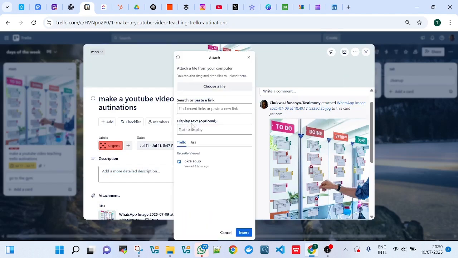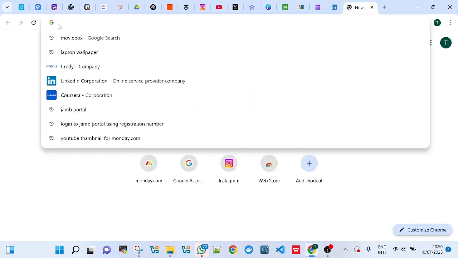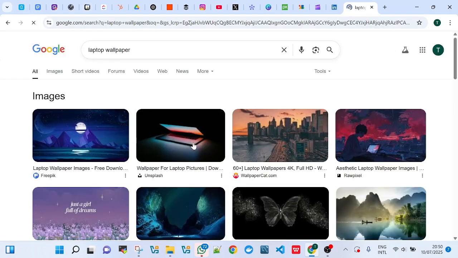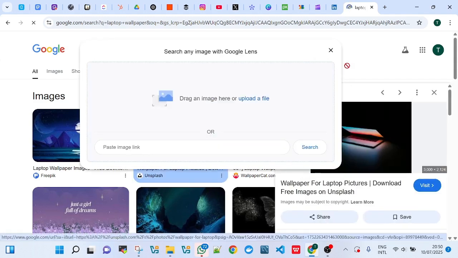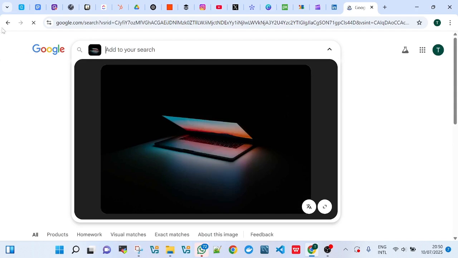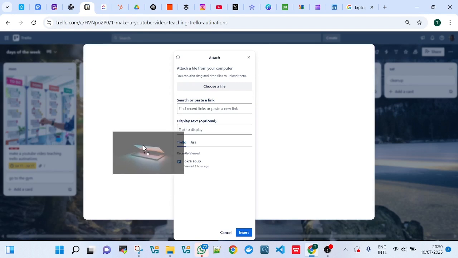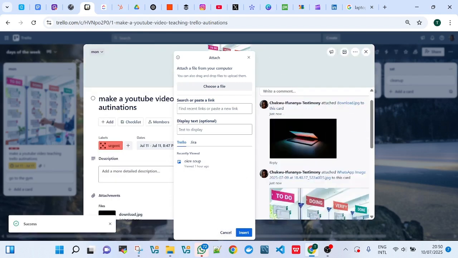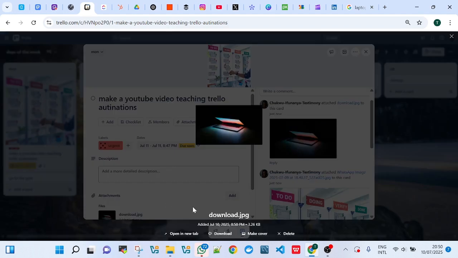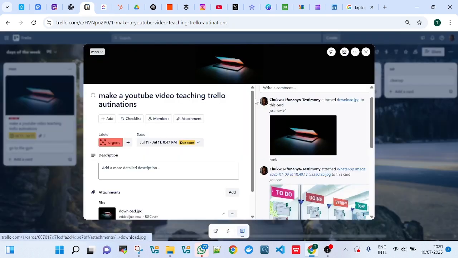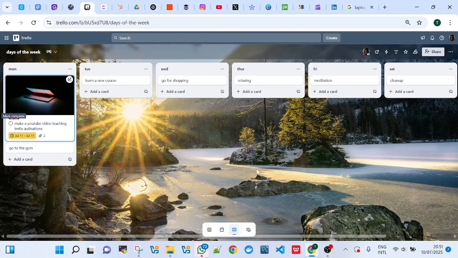And also you can drag. Let me search. Let me use this laptop image. I love this one. I can drag it with Trello, best here, and boom, here it is. Then you can click. Let's use this one as our screensaver. So make a cover. You can use it and make a cover. All right, it is set. You can see it's looking so fine.